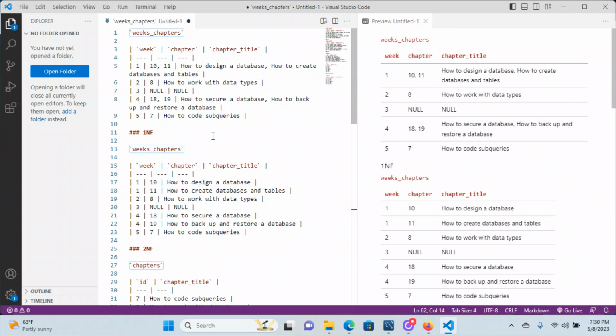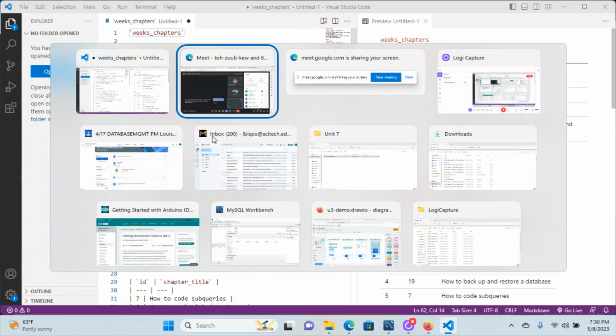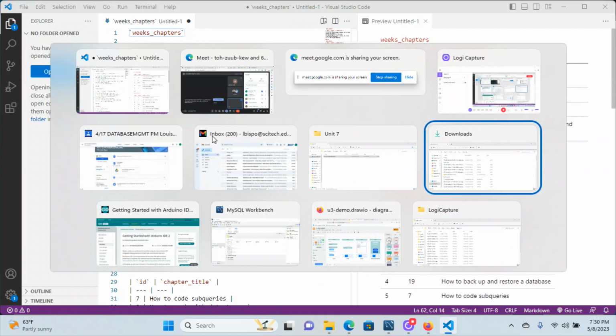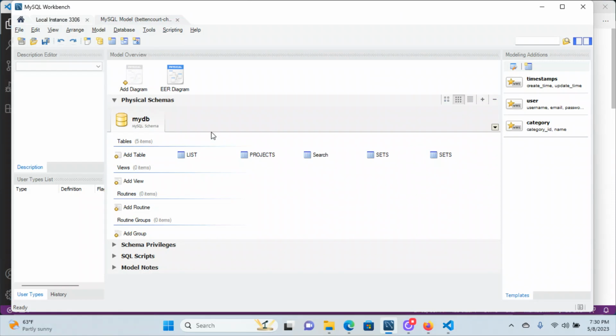So, question 3. Use MySQL Workbench to create an EER diagram for a database that stores information about artists and galleries in which their work is displayed. That might be a little bit fun. So I'm going to hop on over to MySQL Workbench. I'll go ahead and close this out.